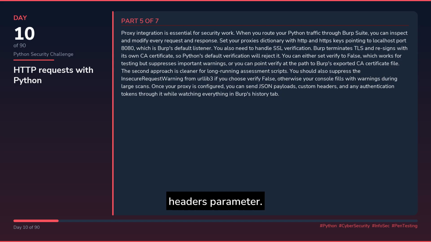You also need to handle SSL verification. Burp terminates TLS and resigns with its own CA certificate, so Python's default verification will reject it. You can either set verify to False, which works for testing but suppresses important warnings, or you can point verify at the path to Burp's exported CA certificate file. The second approach is cleaner for long-running assessment scripts.